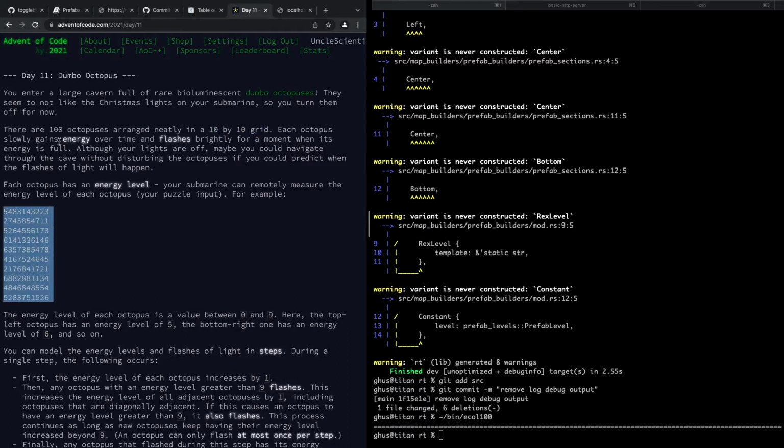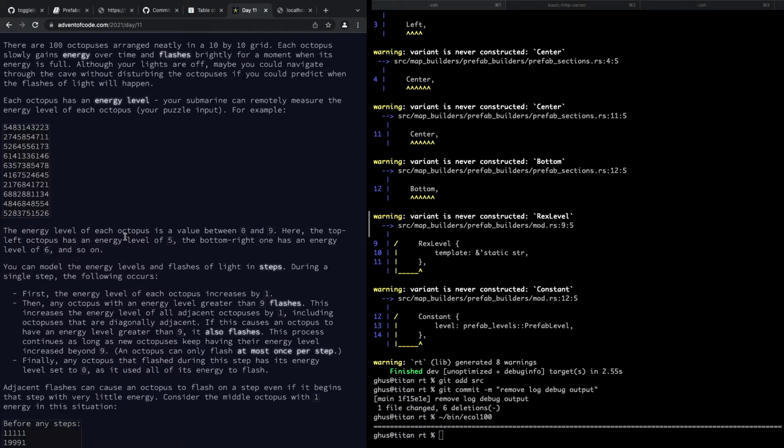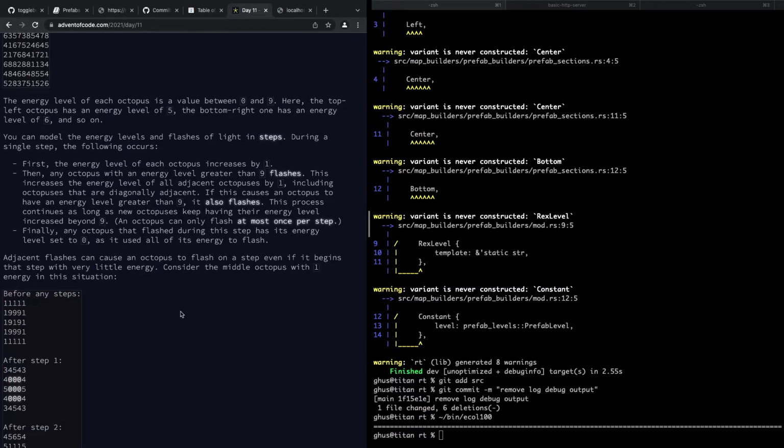Each octopus slowly gains energy over time and flashes brightly for a moment when its energy is full. Although your lights are off, maybe you could navigate through the cave without disturbing the octopuses if you could predict when the flashes of light will happen. Each octopus has an energy level. Your submarine can remotely measure the energy level of each octopus. For example, this. The energy level of each octopus is a value between 0 and 9. And here the top left octopus has 5 and the bottom right has 6, and so on.